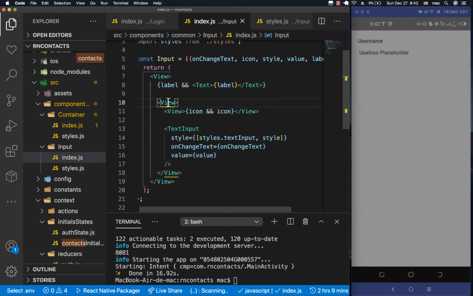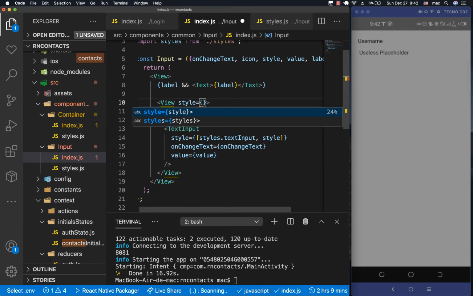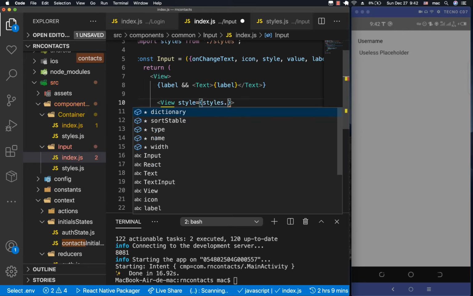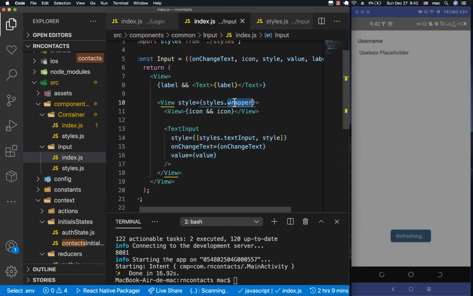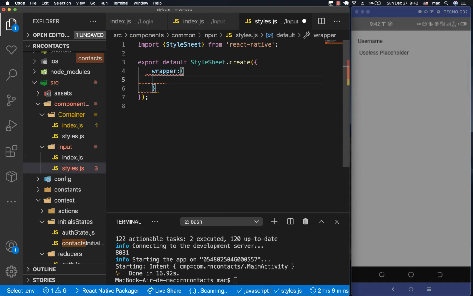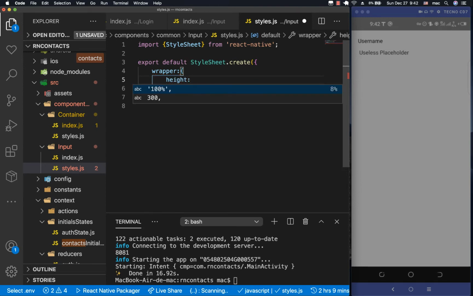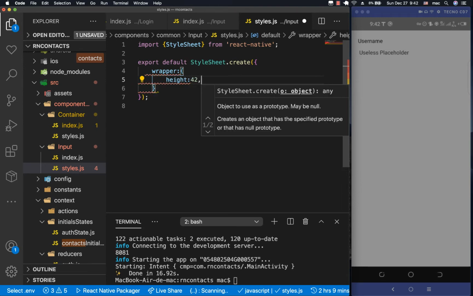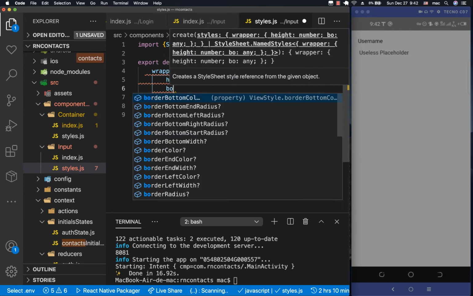So now let's first style the input. At this point, this is our input, and because it has the icon, it has the text input. So here, let's first put our styles. So style equals styles. I'm going to be calling it wrapper. So let's go and create the wrapper inside styles. So wrapper is going to be an object. So let's have a height. So the height is going to be 42. Let's also have some border.